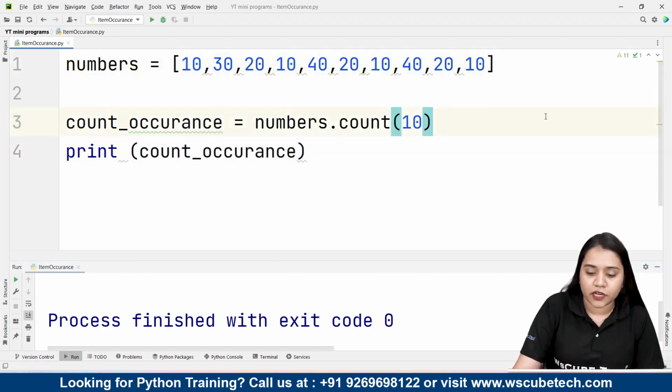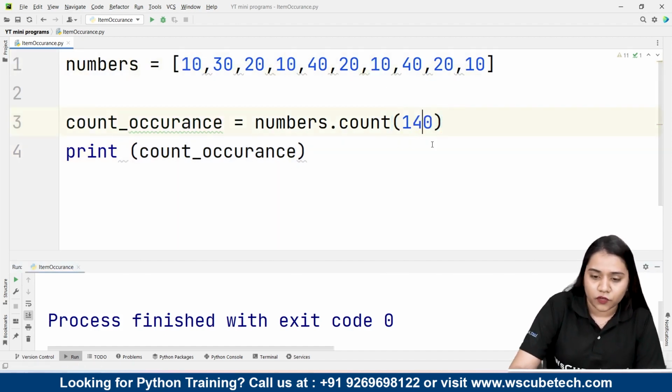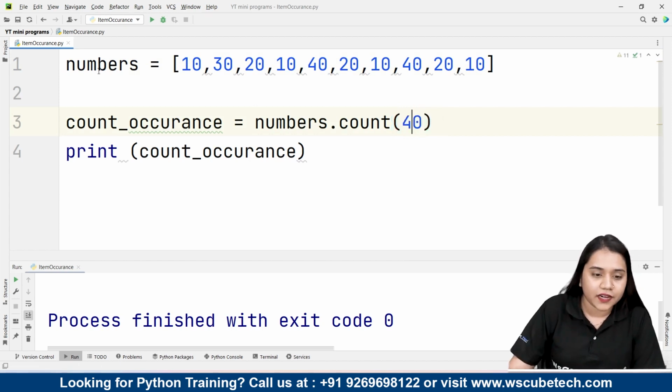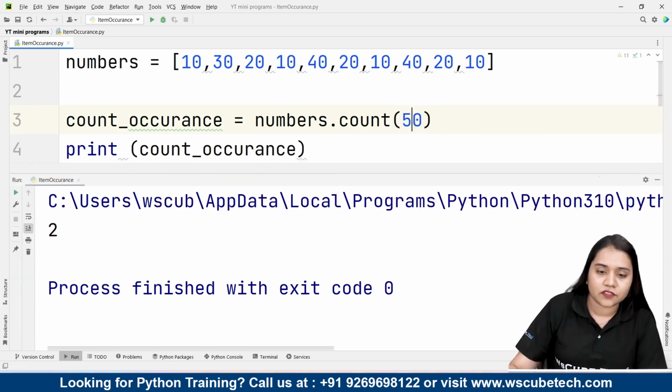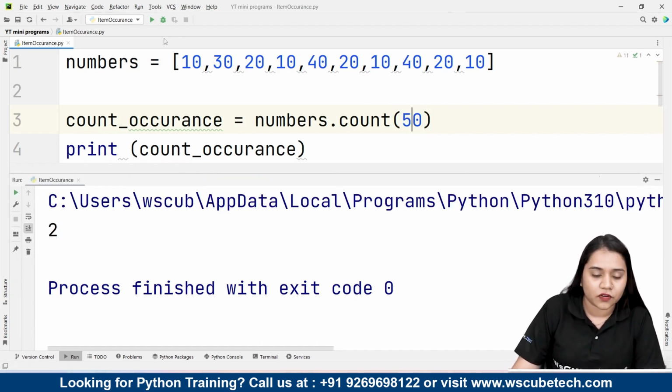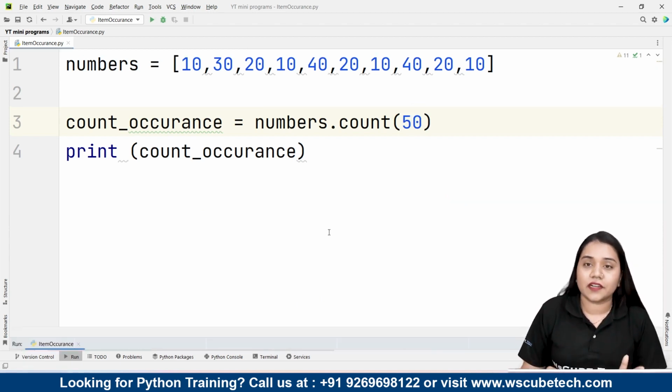Similarly, if I wanted to check it for number 40, not 140 but 40, in that case it would have given us 2 times. Suppose I had written any number that is not there inside this list, suppose 50, which is actually not there, and I run it, it would give me the output 0, that it is not occurring at all inside our list. So I hope, guys, the method is clear over here, that first of all you need to create a list in which you can add any element.